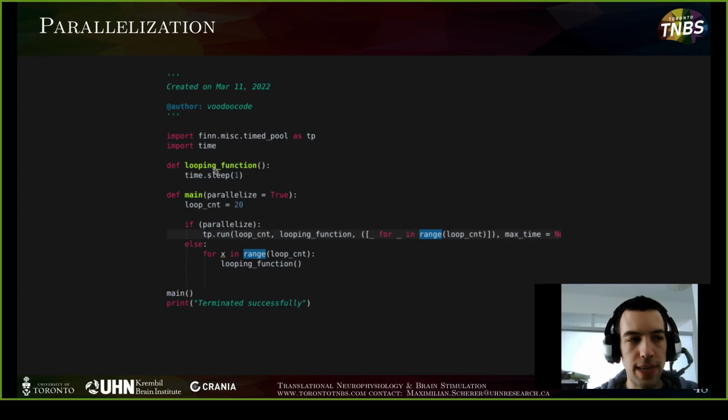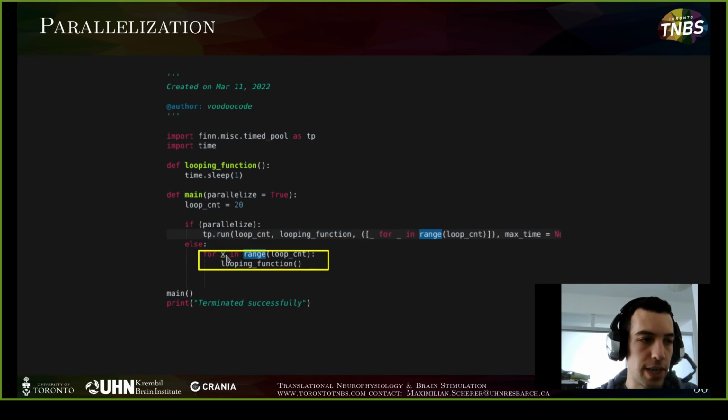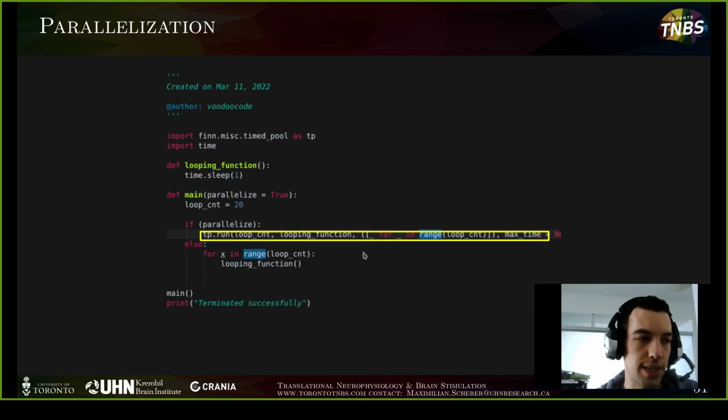So if we loop 20 times through that looping function here, we basically have two ways. We can go into the non-parallelized part, which means we're just going to loop through that loop 20 times, which nets to 20 times waiting 1 second, waiting 20 seconds. Or we can run that in parallel. Have basically 20 processors, wait 1 second in parallel, which nets us an execution time of 1.